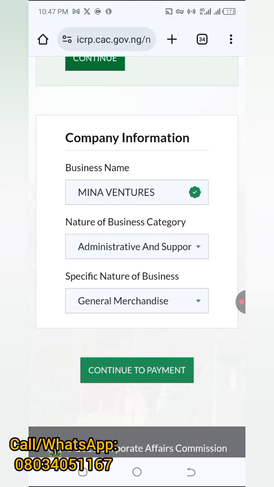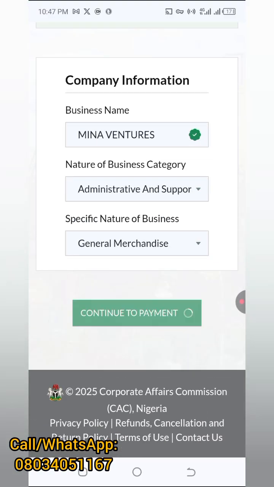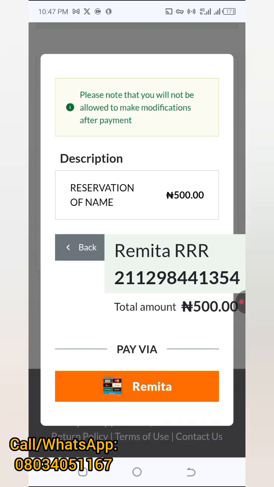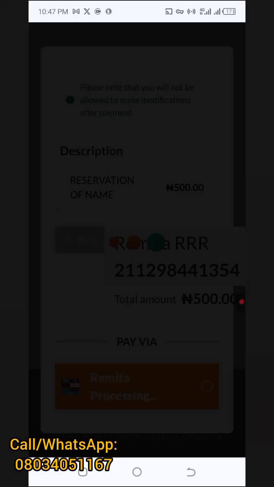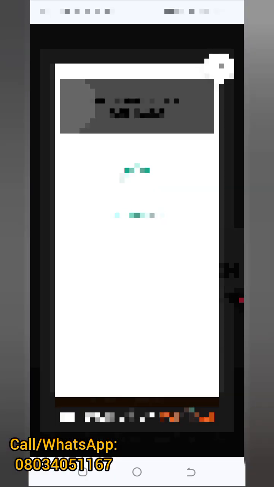So I'm going to click on continue, and then continue to payment, and this is going to load up for me this way. I'm going to tap on remitter to make the payment of 500 naira, but actually I'm paying 661 naira 25 kobo. I like paying with bank transfer, so I'll tap on bank transfer.